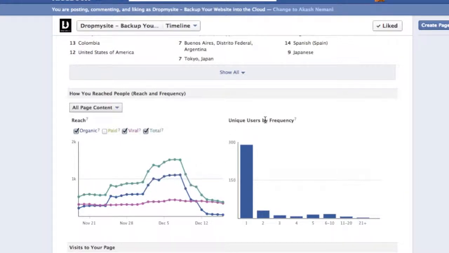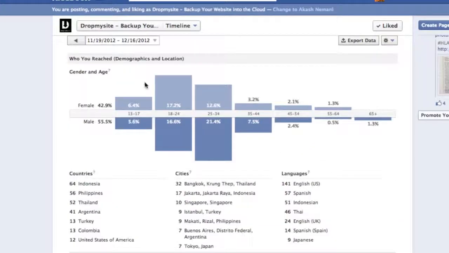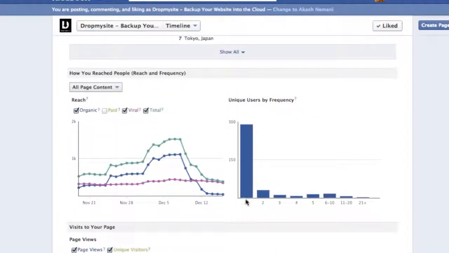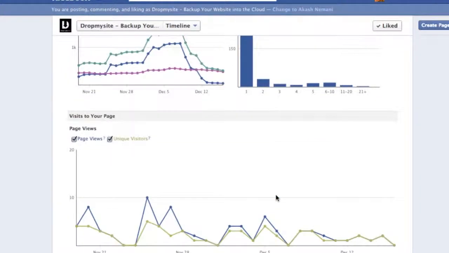And unique users by frequency. So basically it tells you how many times a person has actually viewed a post of yours over a period of time, which is in this case from 19 November to the 16th of December. So one view was achieved by about 300 people. So about 20 people saw two posts, or 10 people saw three posts, so on and so forth, right?